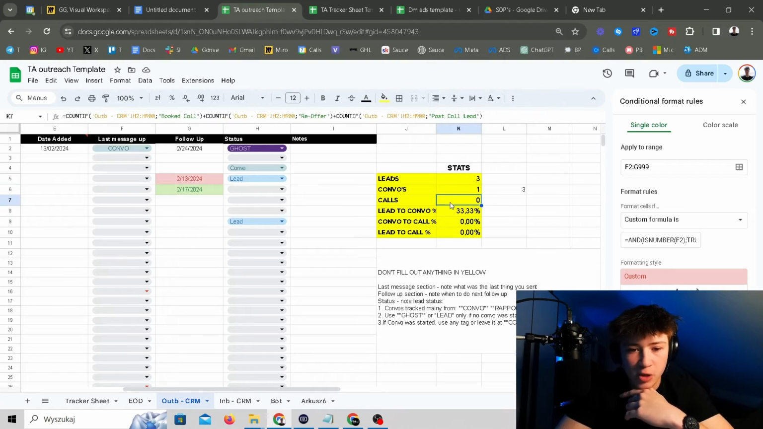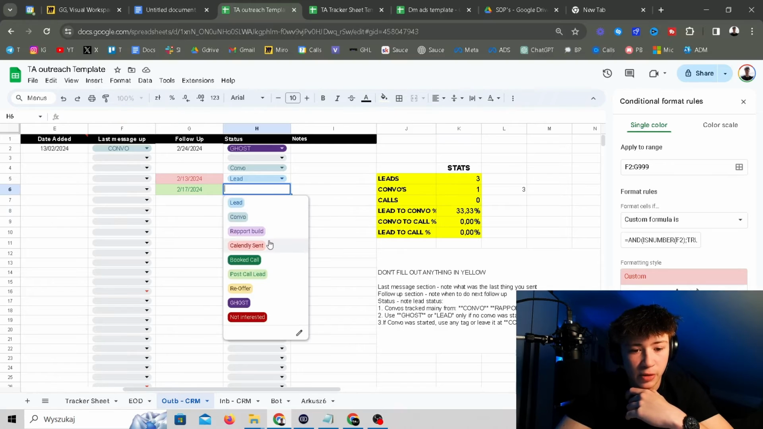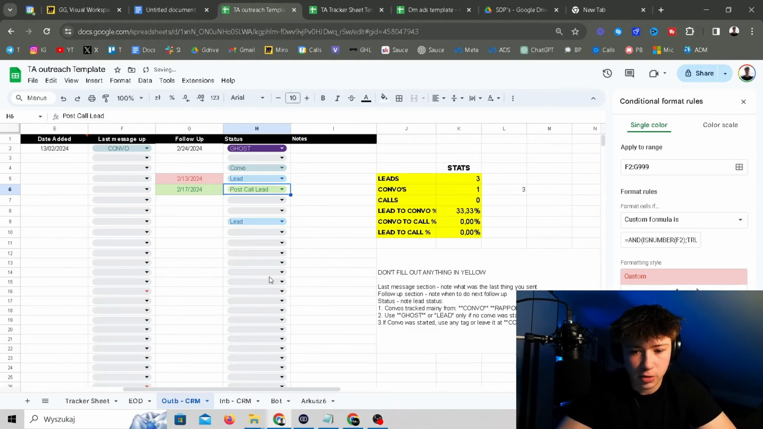right here. So for the calls, I have the same thing as I said before, but the only difference is I only have post call lead, or you can also have reoffer and closed. You can also have a closed section. So if you click on post call lead, it should be right here. And the last three are to actually calculate the percentage and the performance of your whole CRM management.